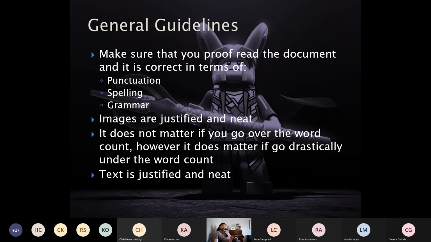So, general guidelines. Make sure that you proofread the document. Not like I haven't proofread my ALA site today because I was pushed for time. But make sure that you proofread the document. It's Microsoft Word nowadays, it underlines spelling mistakes and things like that. So make sure that everything is correct in terms of punctuation, spelling, and grammar. Make sure that images are justified and neat. Don't necessarily have to be, but make sure that they're placed, or look as if they're placed, with purpose.